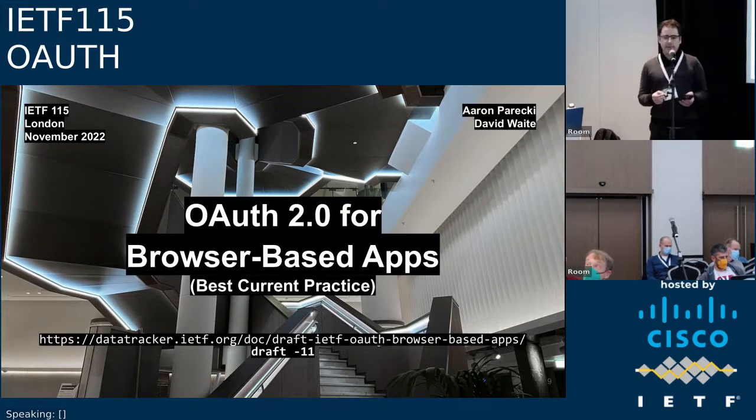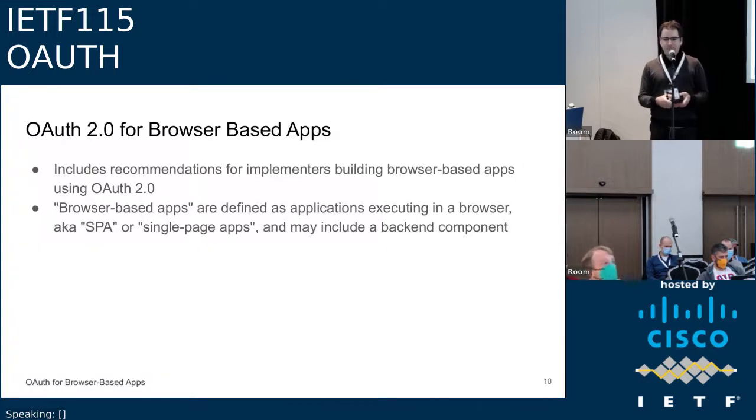Okay, moving on to the browser-based apps best current practice. This is now draft 11 after picking it up in July, again, after some time away from it. So we had a little discussion in July and a quick recap of what this draft is supposed to do. It's supposed to be recommendations for people who are building browser-based apps using OAuth, which are defined as applications executing in a browser, aka single-page apps. The language is not actually mentioned in the draft because it applies to any browser-based execution environment.